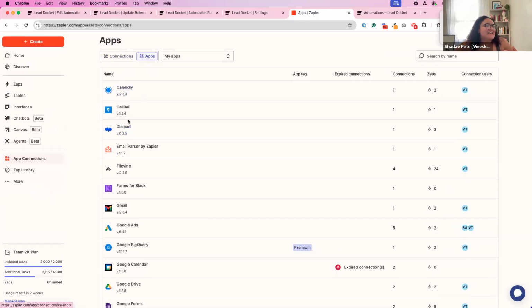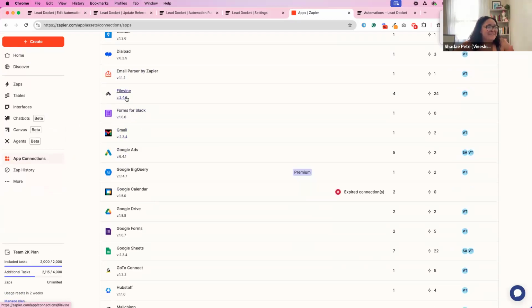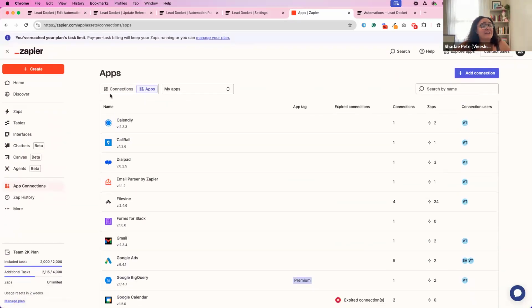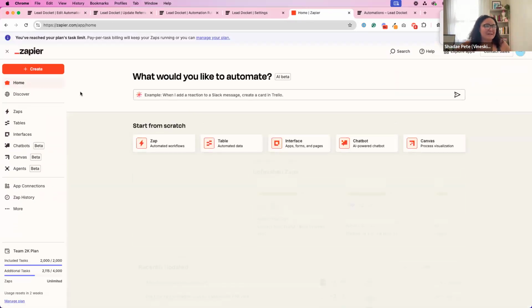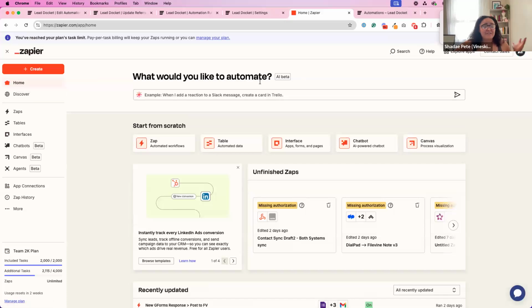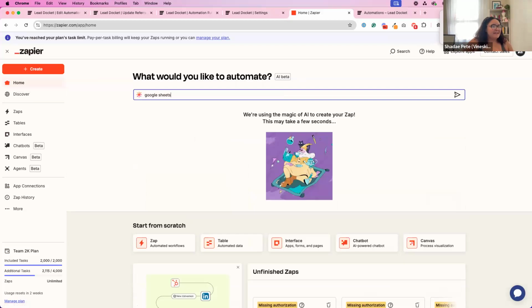But you can see you can connect things with Calendly, CallRail, Dialpad, emails, Filevine, Gmail. So the list is limitless. And so I do recommend, if you're ever curious how you can connect something, this is also heading into the realm of integrations. But if you're ever curious, well, can I make such and such happen with Lead Docket? Come open Zapier, even if you don't have an account yet, and just type it in. And more than likely, it's going to show you if something can be done.